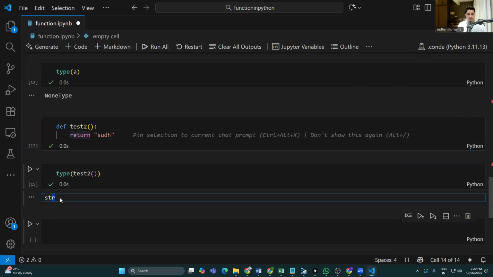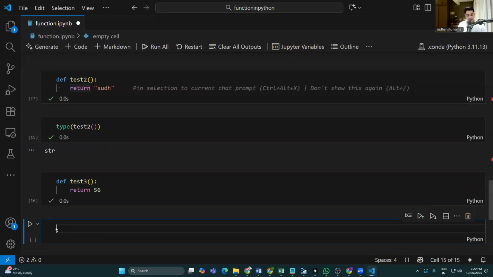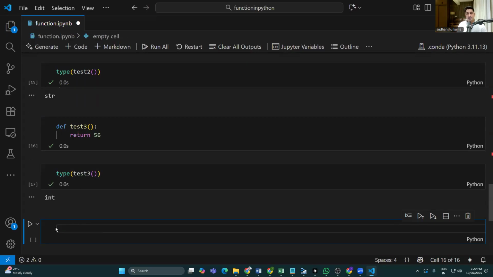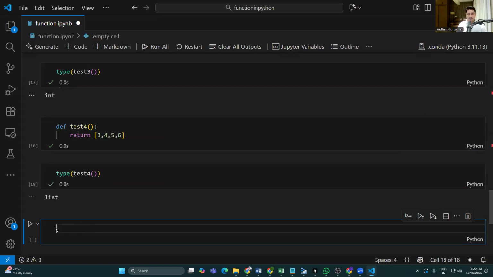Let's suppose I write a function test3 and return 56 or something. If I check the type of the return of test3, it is integer, right? Let's suppose I write a function test4 and return a list in this place. If I check the type of test4, it is going to be list.